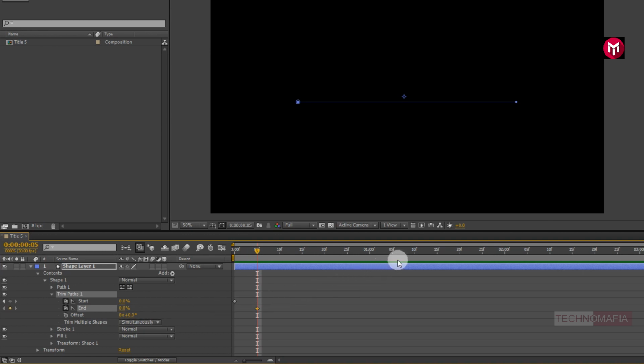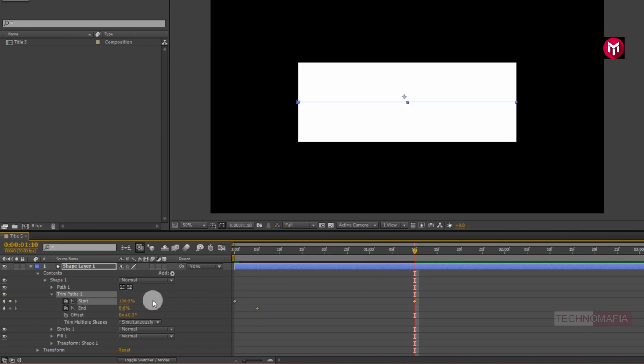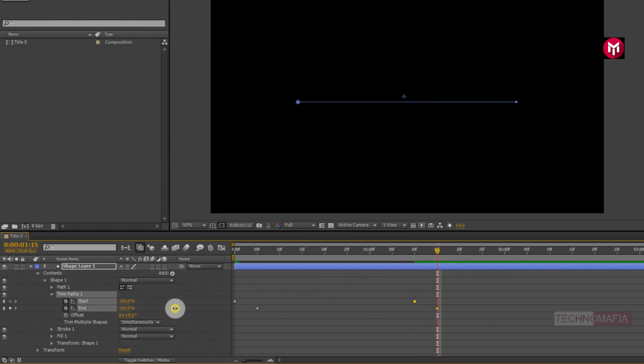Now go at 1 second and 10 frames. Change start value to 100%. Now go 5 frames forward. Change end value to 100%. Now you can see the preview.